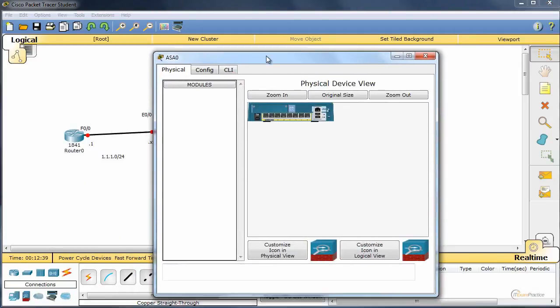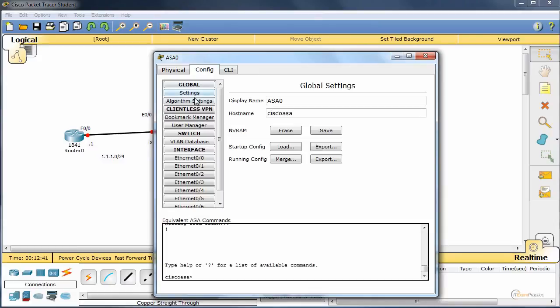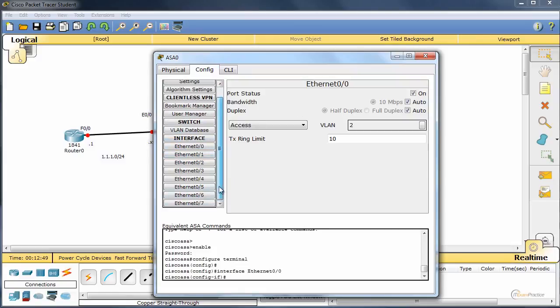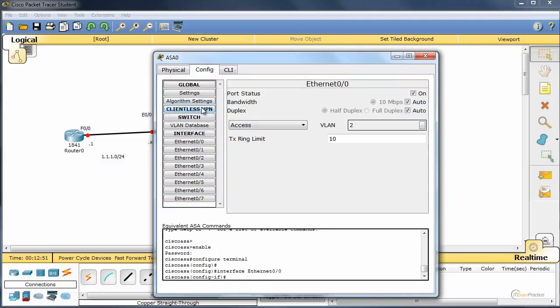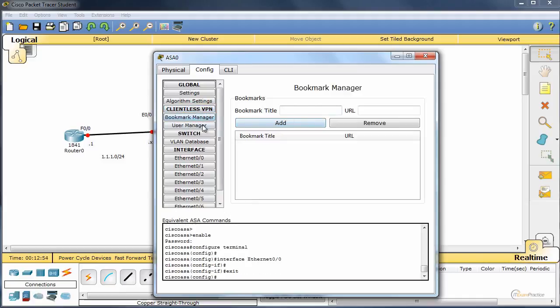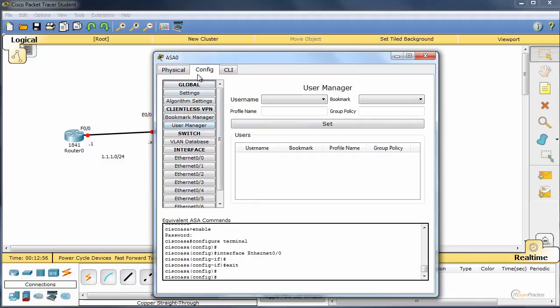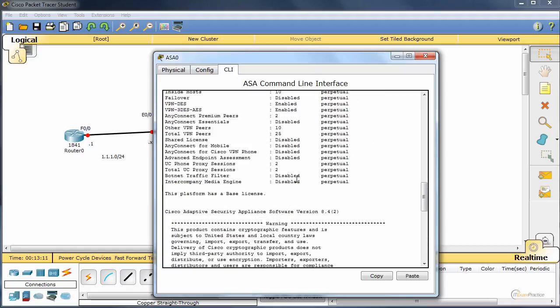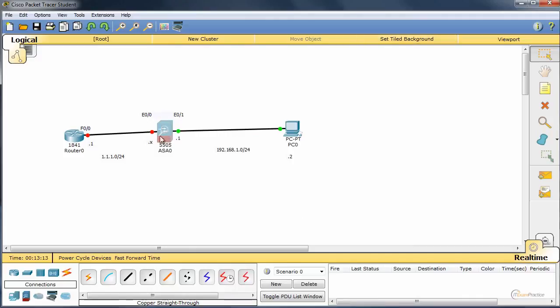Let's check the ASA then. Okay, we have a VLAN database. We can assign IP addresses. Okay, we can create SSL VPNs as well. We'll focus on basic ASA configuration here and see how it goes.